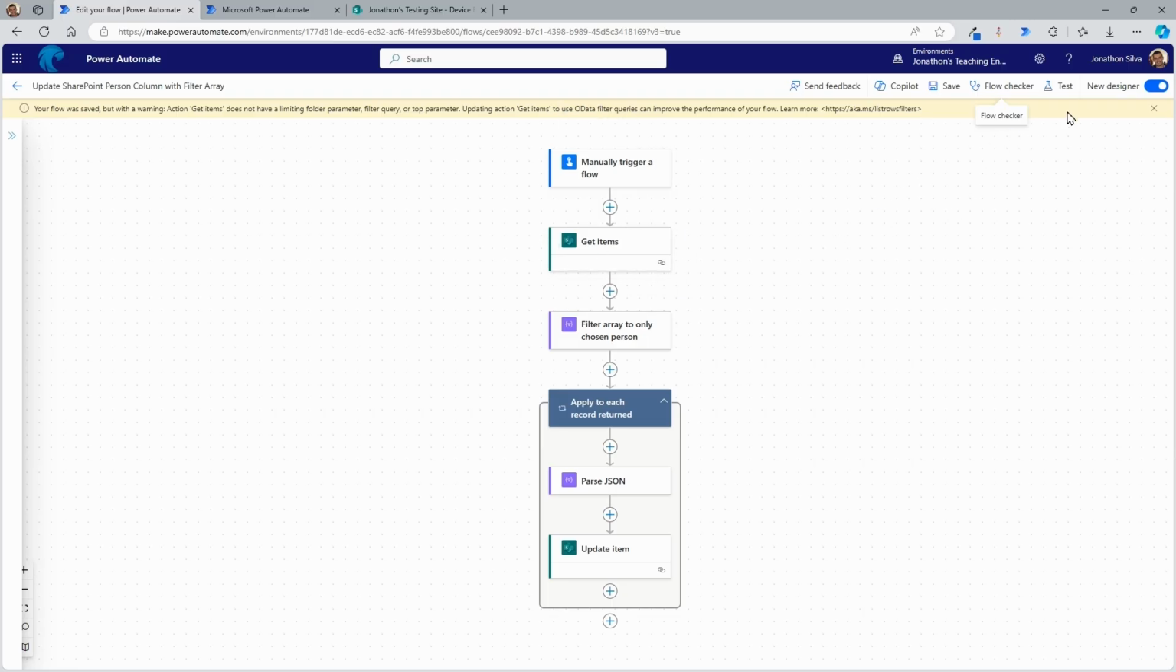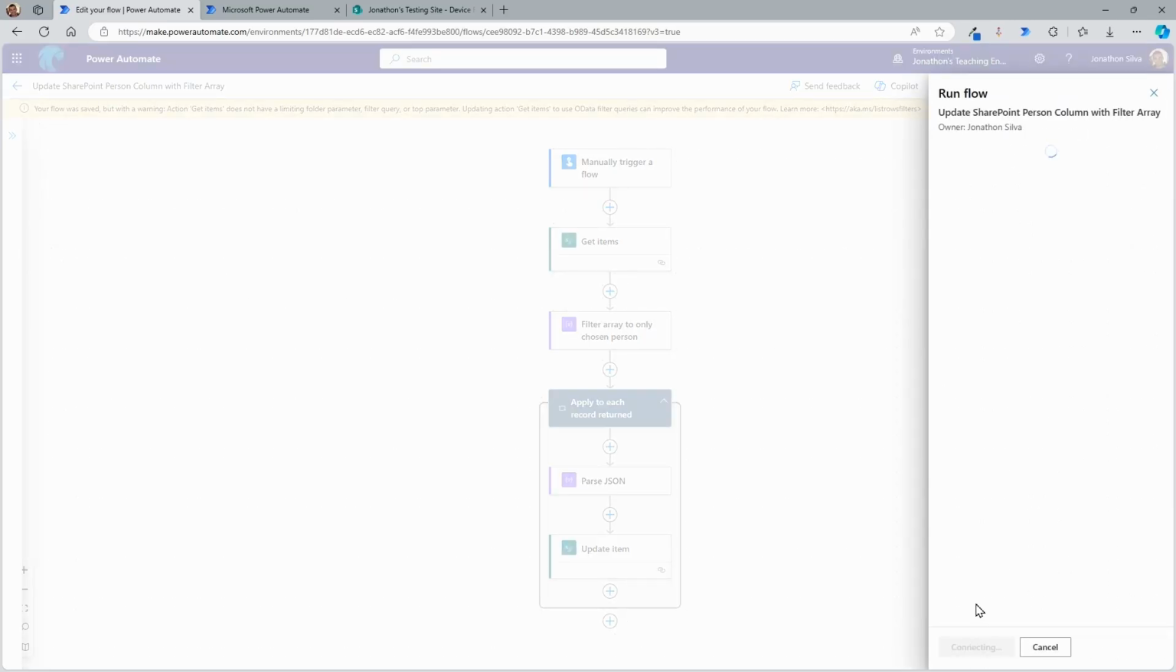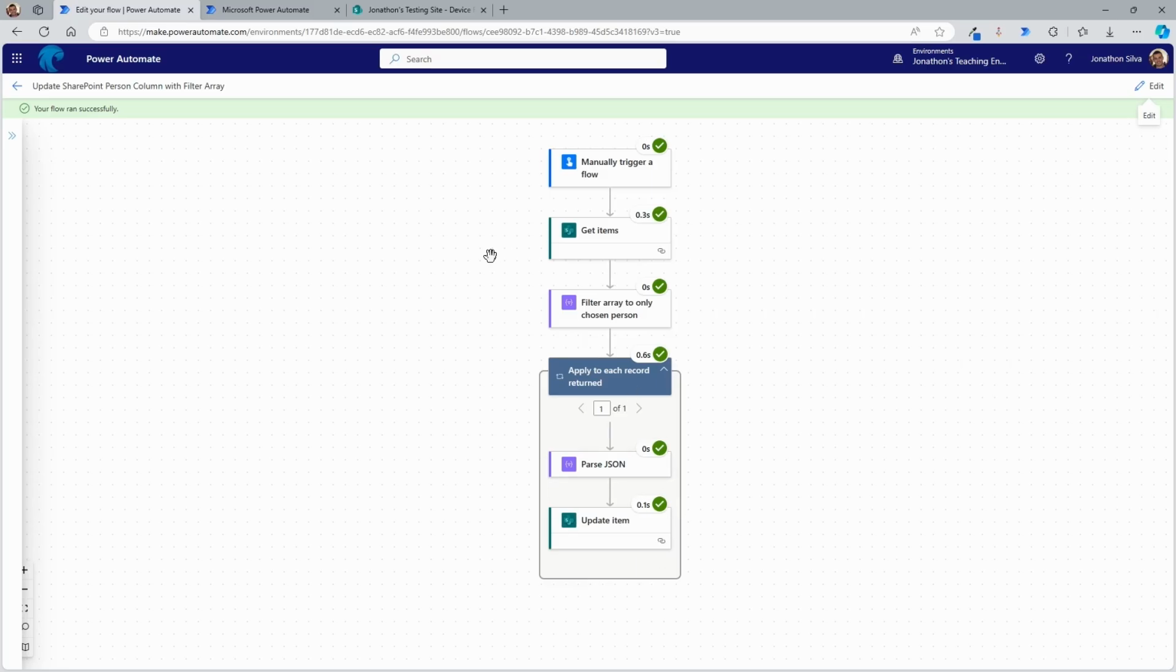That is the next thing we're gonna take a look at. But let's go ahead and test this and see what it does and see how it works for us. So I'm gonna go ahead and find all the records that have Matt's name on it, filter down to only those, and then update them. Now that we have that parse JSON to show for Allison's name.